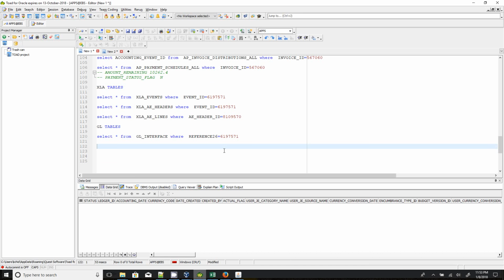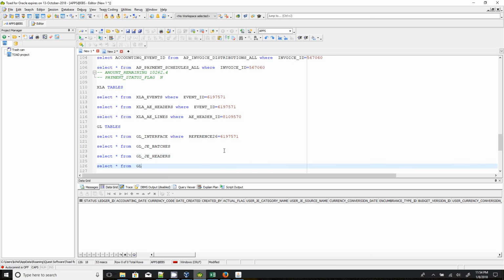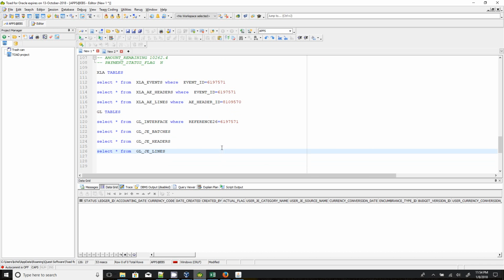Then GL JE batches, GL JE headers, GL JE lines. This is a GL table. How can we connect it between the XLA table and the GL table? Because we didn't see the interface records.